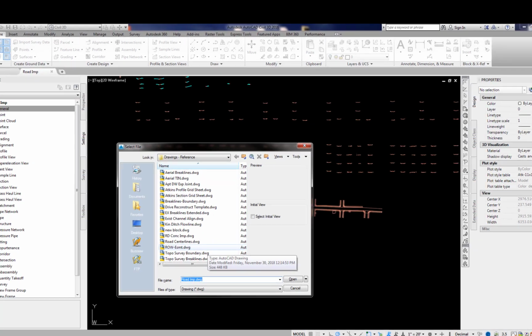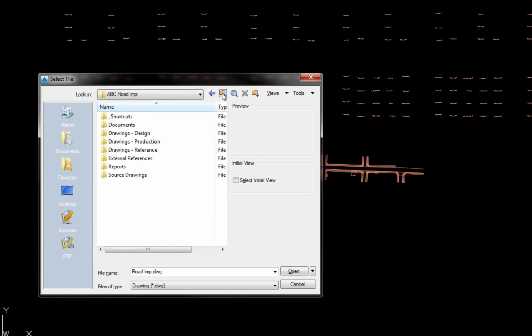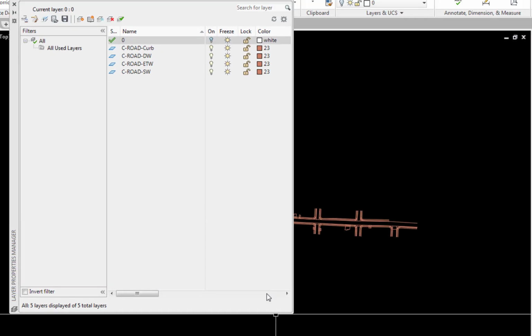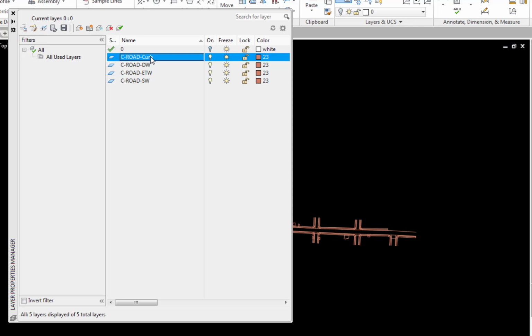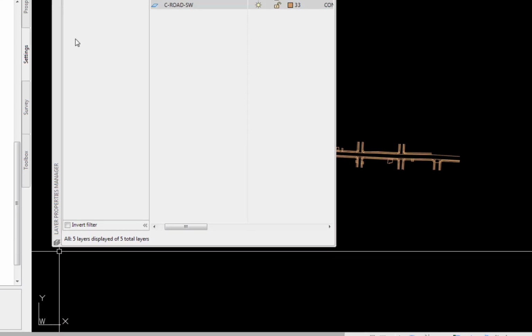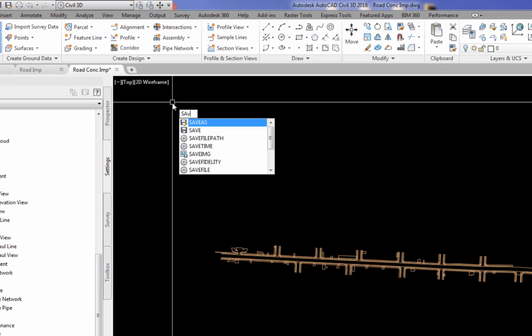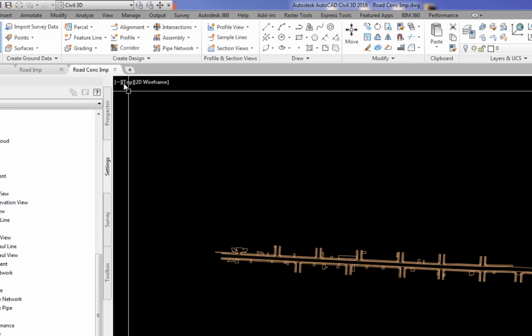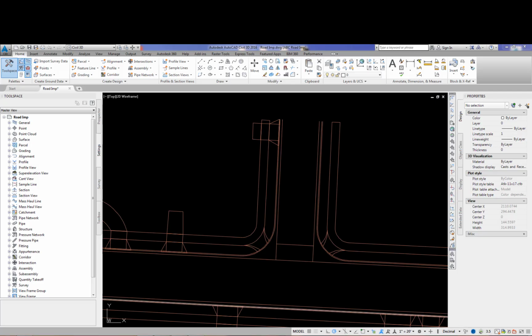OPEN, enter to start the open drawing command. Drawing Design. Select Road Concrete Improvements, Open. LA, enter to start the layer command. Use the shift key to select all the C road layers and the color. Select 33, enter. Close Layer Manager. SAVE to save the drawing. Save. Yes. Close drawing. The road pavement, swales, sidewalks, driveways, and disturbed earthen areas need to be hatched so that they will stand out in the drawing.